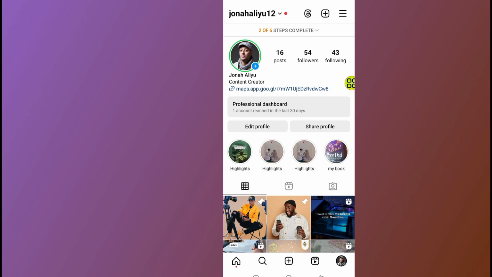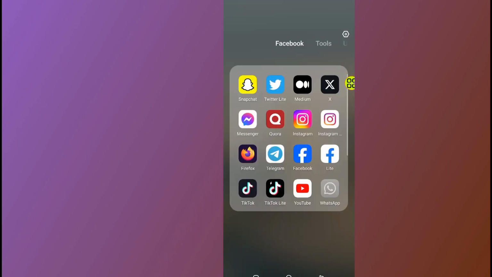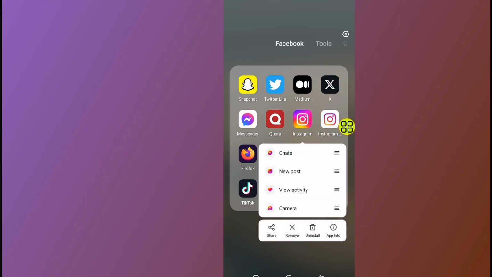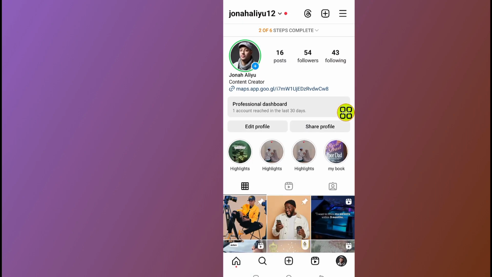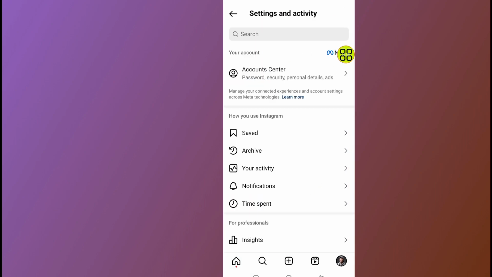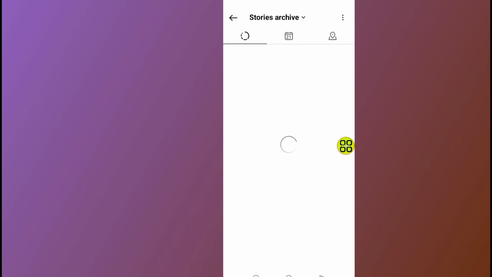But if you can't see your Instagram stories archive again, all you have to do now is long press your hand on Instagram, uninstall the Instagram app and install it again. After you install it again, go back to your Instagram, tap on your menu at the top right side, and go to stories archive again.